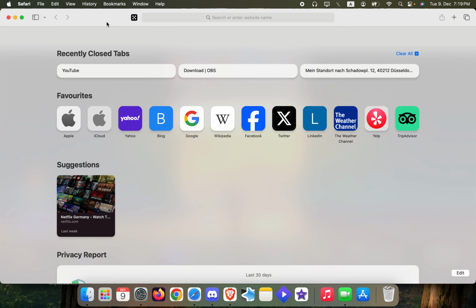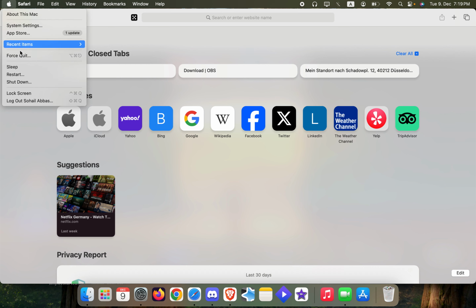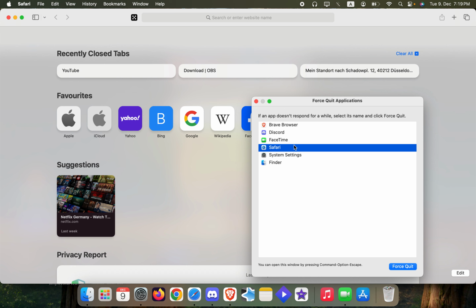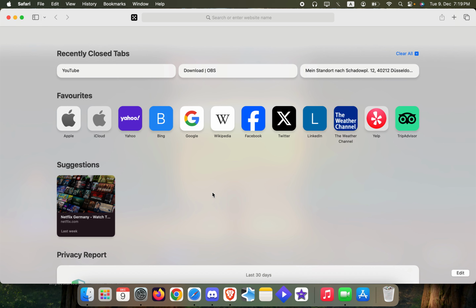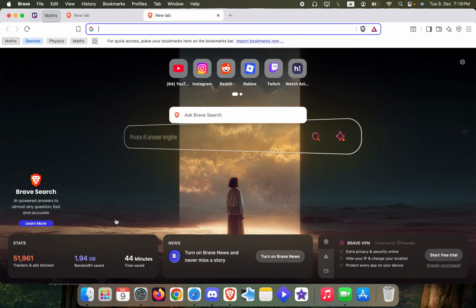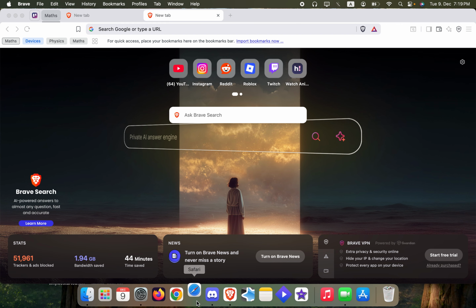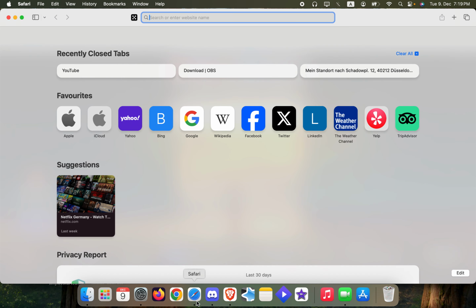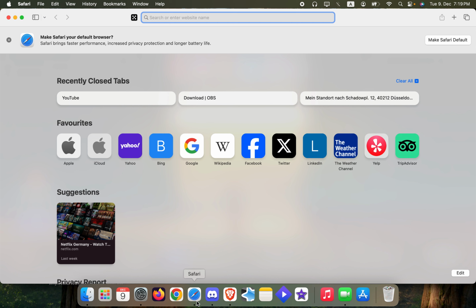So let's get started. The first fix is simply force quitting Safari and reopening it. Just go here, click on Force Quit, choose Safari, and click Force Quit. Or you could just press Command Q, but sometimes this doesn't work, so then you can use the other way. So Command Q and then reopen it, and this should fix the issue. Now if it doesn't fix the issue, then we have many other fixes.